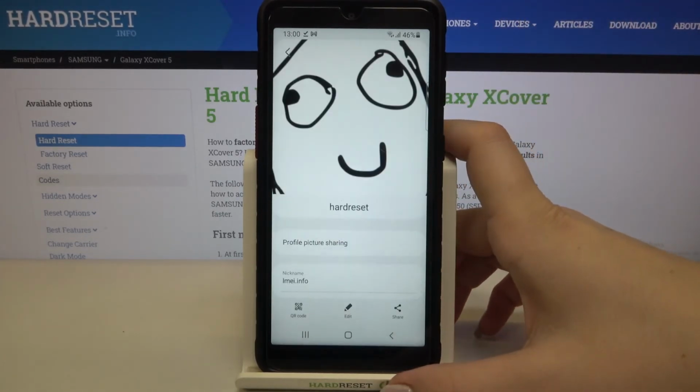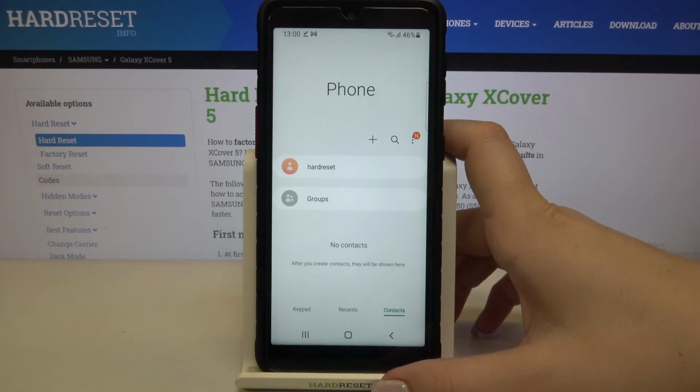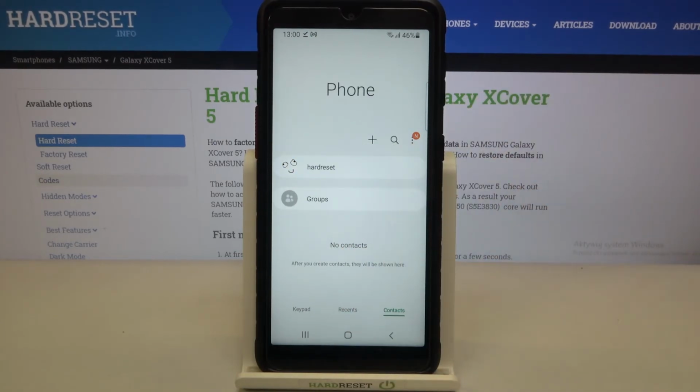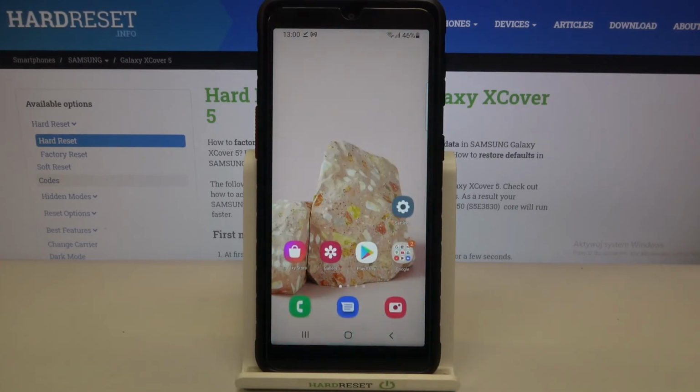Remember to tap on save here, and after getting back you can see at least it should appear on the contact list, and you will be able to see it whilst all incoming calls from that number. So actually this is it. This is how to add a photo to a contact in your Samsung Galaxy XCover 5.